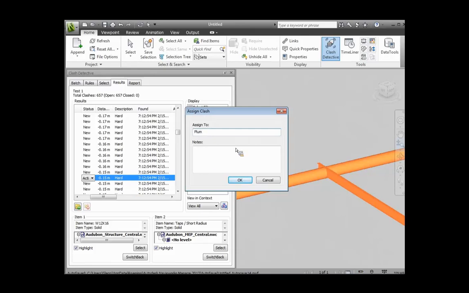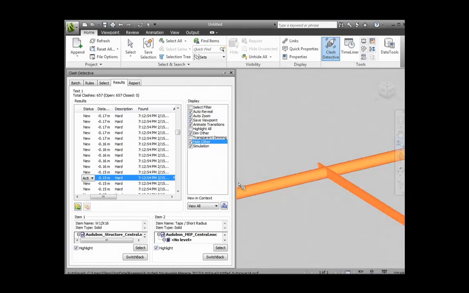Now, a really cool feature that's available in this, okay, we can go ahead and report these out, but a cool feature that's available now is this thing called Switchback. Let's just talk about what that's about. For this model, I don't have the original Revit models. I only have these NWC files, so I can't actually edit the original Revit model.